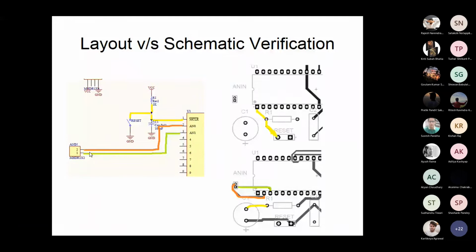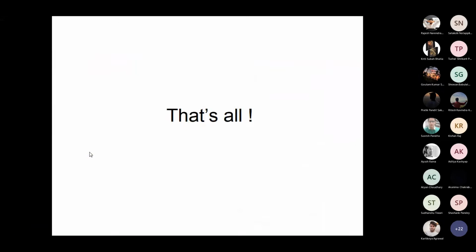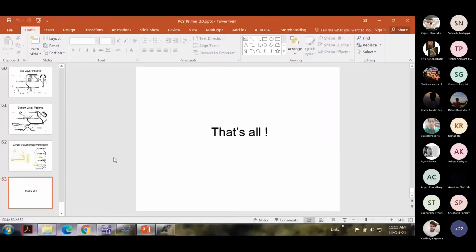What you're doing here is simply tracing the paths simultaneously with the schematic and the layout placed side by side. This you have to do manually. There is no automation here. Okay, that's all as far as the presentation is concerned. Let us directly go to Altium Designer.